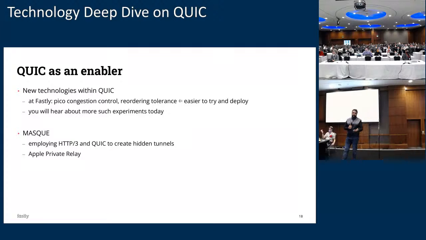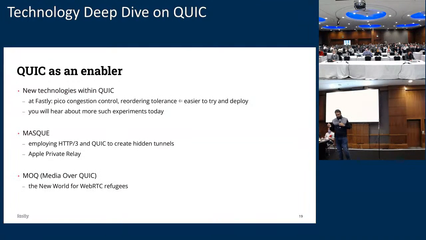And I'm not just talking about things here that could be built. This has been built. If you've heard of Apple's iCloud Private Relay, that basically uses MASQUE extensively, and it carries a ton of bytes today. If you have an iPhone and you turn it on, you're using MASQUE, you're using HTTP/3 and QUIC to do this today. Next slide. And finally, Media over QUIC, or what I call the new world for WebRTC refugees.